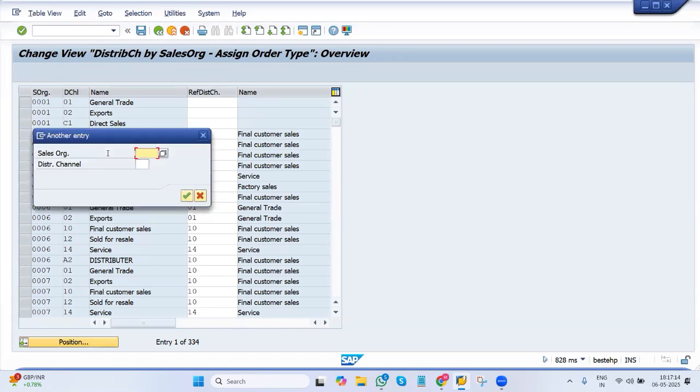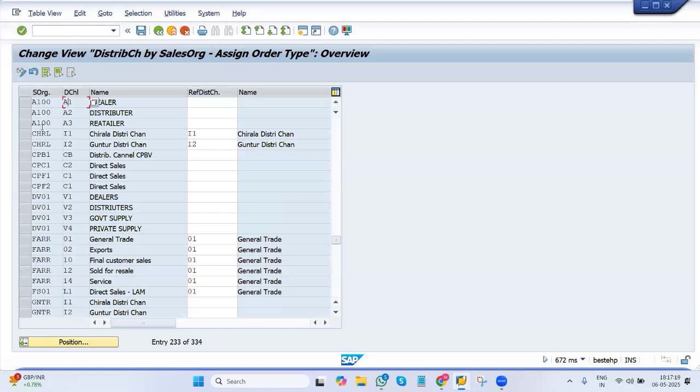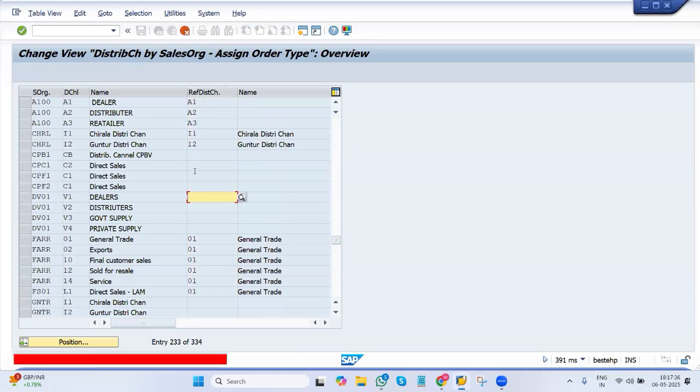Please go to position and search for our sales org, and it will show all our distribution channels. You can see this is our sales org A100. We have three distribution channels, A1, A2, A3, but the reference distribution channels are empty. You need to maintain the same as whatever the distribution channel is. For A1, you need to assign A1 as the reference distribution channel. For A2, assign A2. For A3, assign A3. Someone has missed the reference distribution channel, so it is asking. In real time we don't maintain this, but it is a dummy server, so I'm maintaining it because you need to.